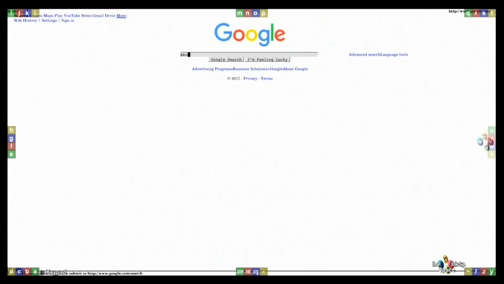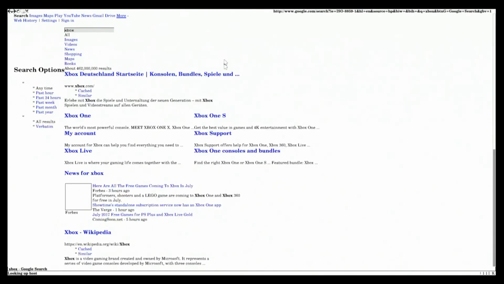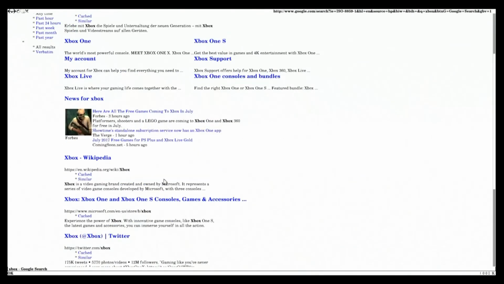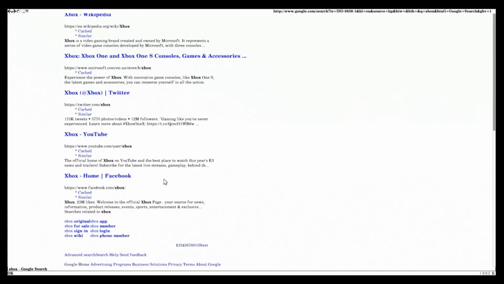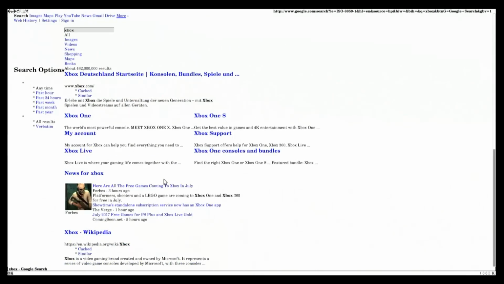X. Alright. Do that. Google search. Alright. And since this is an old school console, that is what it looks like. That is the web browser.